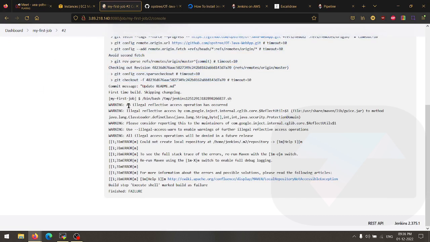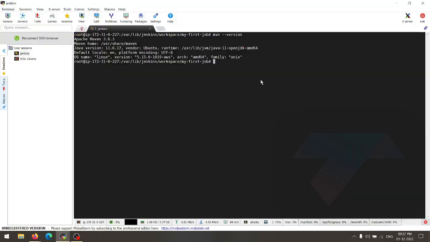The issue was with the build process, right? And it says run Maven using the -X switch to enable full debugging mode. First of all, we have to use this. So again, same thing as I told you, we are using Java 11. They were working on Java 8. That's the issue. So let's try to resolve this as well.